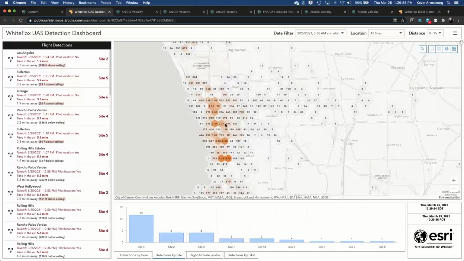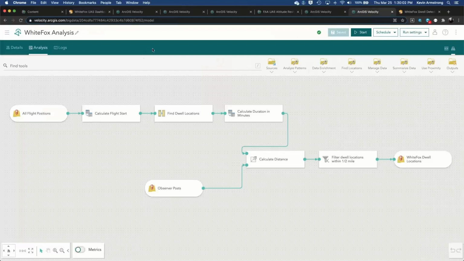So there's a lot of information here, and what we'd like to do is work with all this data. So I'm going to go over and switch back to Velocity, and here we're looking at a big data analytic.